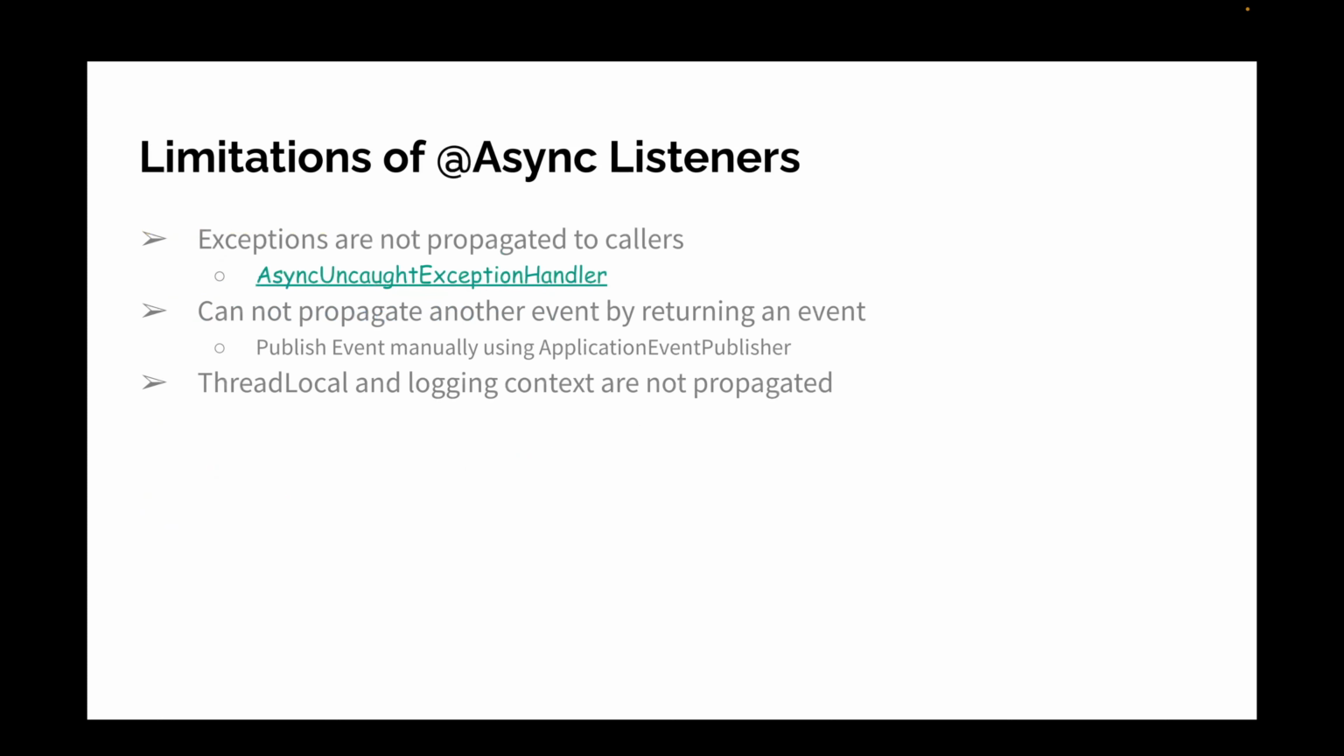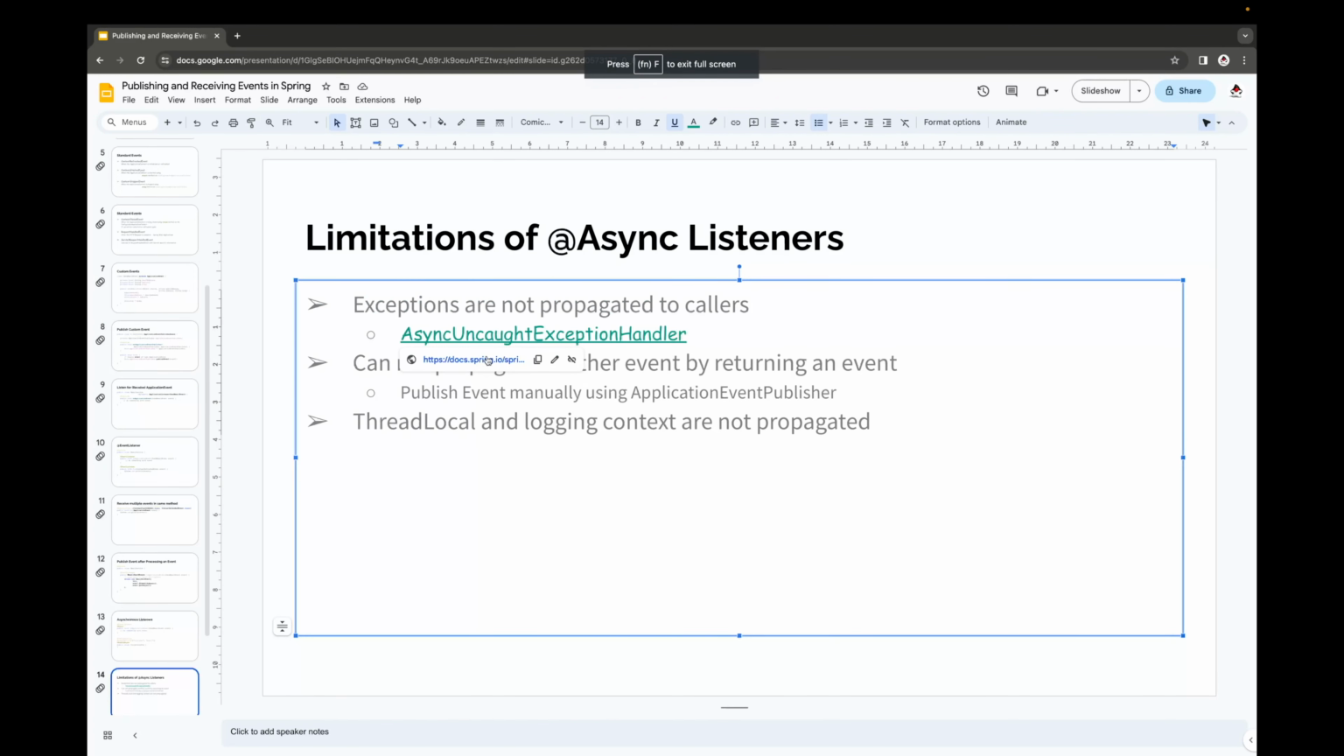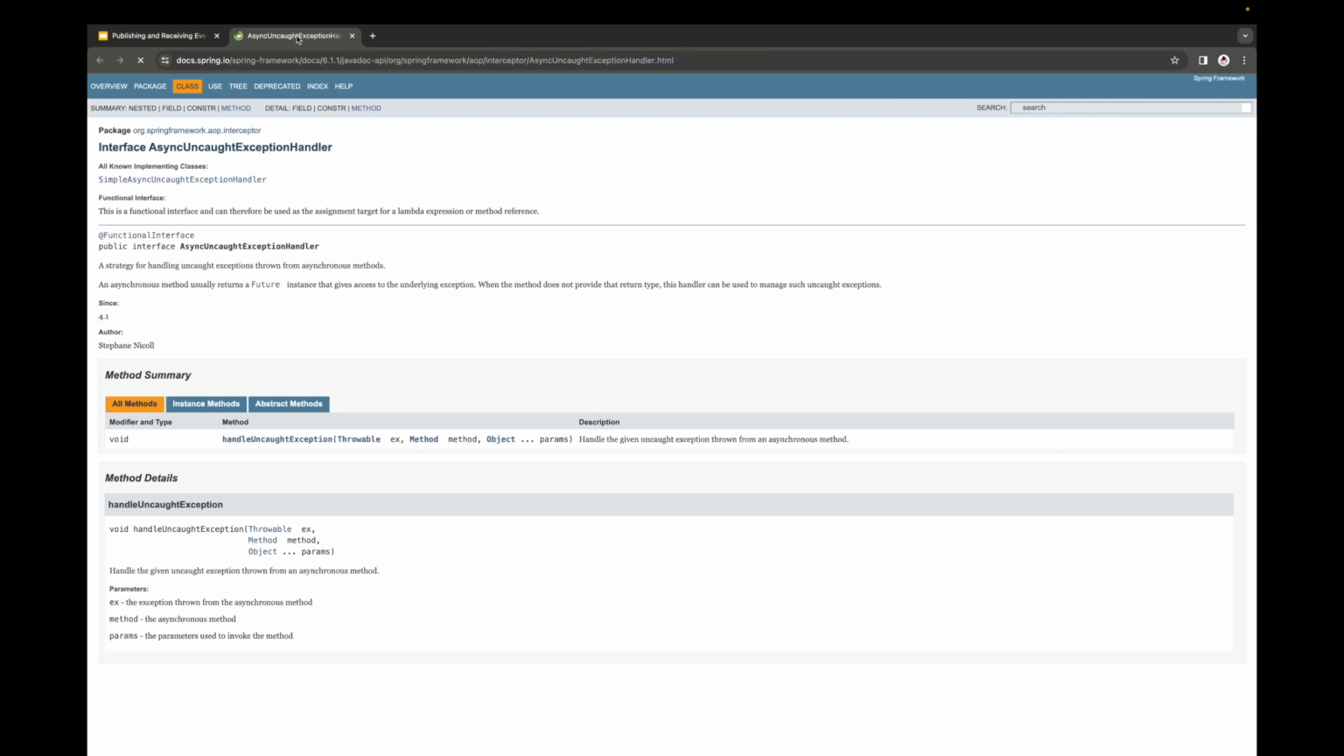Now let's see some limitations of async listeners. First, exceptions are not propagated. So if you get any exceptions, you want to be able to handle them. If you want to handle the exception, you can read more about that here: AsyncUncaughtExceptionHandler.